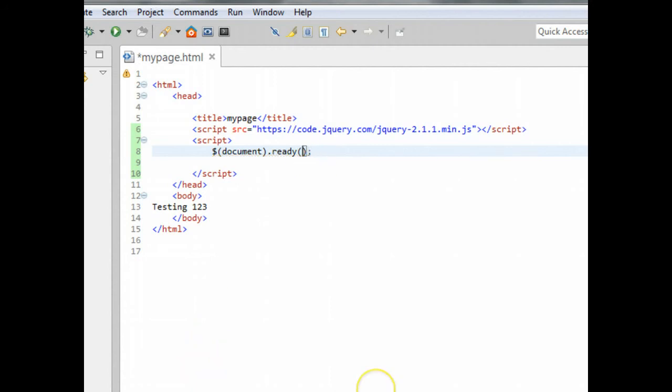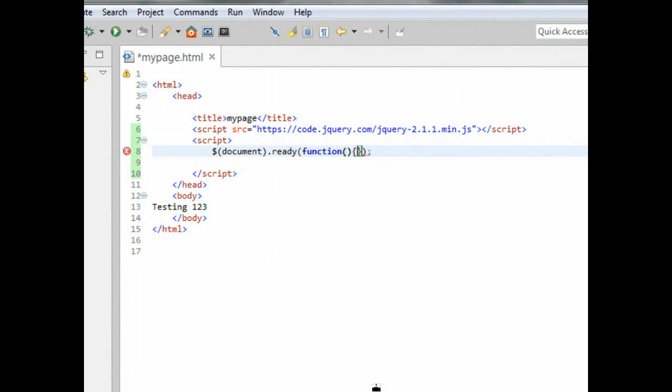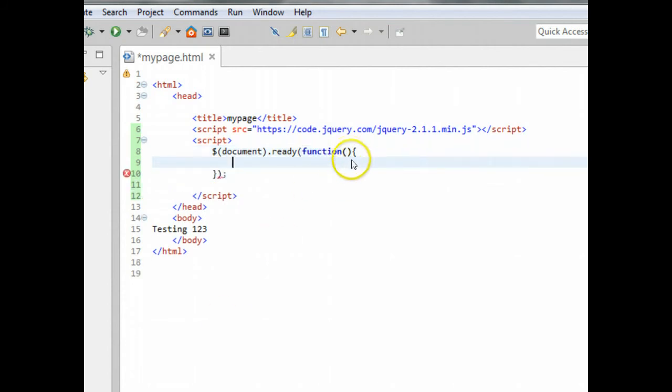I'm going to go inside ready and add another thing called a function. Functions themselves also have opening and closing brackets, and then they have these braces. See how I put these two brackets here, and then I put a brace and a brace. So now I've got an area where I can actually type a command, and this is going to be an actual JavaScript command that jQuery is going to execute for me when the document loads.